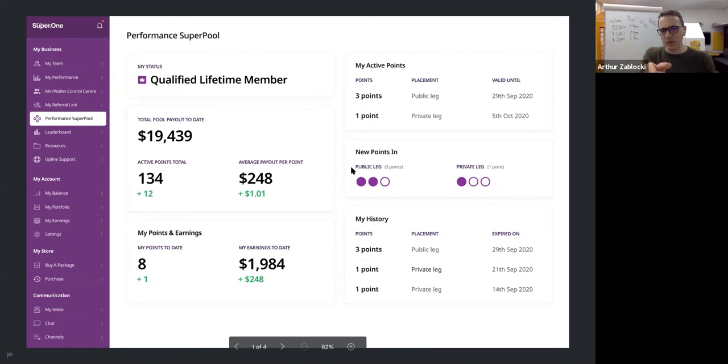That means you've got a public leg and you've got a private leg. It means that you just need 1 more person on a 500 or more on a public leg for the system to release 3 points that will go into the pool and will start earning money. And then you also see that you need 2 people on a private leg on a 500 or more for 1 point to be released into the pool, and that point will start earning your money.